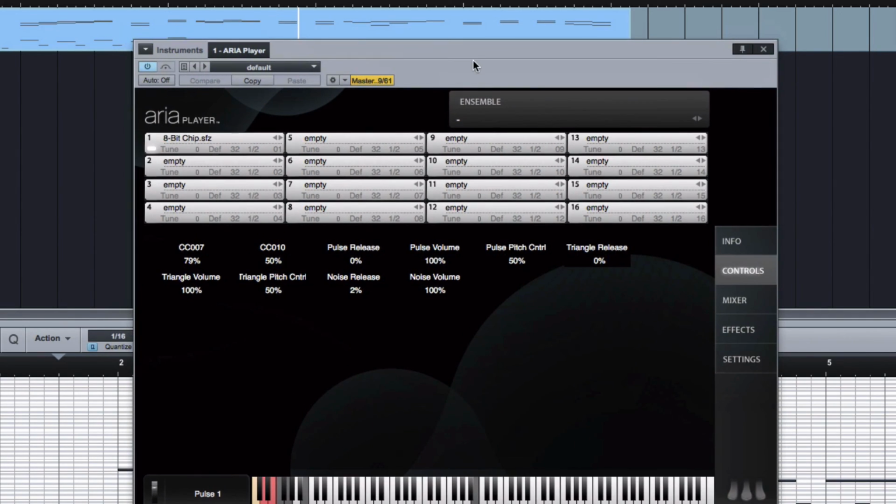So that is 8-Bit Chip. If you want to download this from my site, guess what? It's free. That's right. So download this for free and have some fun. It works on both Mac and Windows, any system that you can download Forzando in.